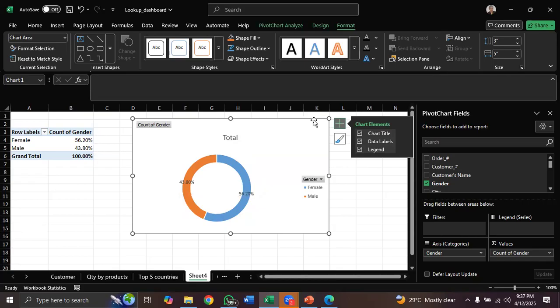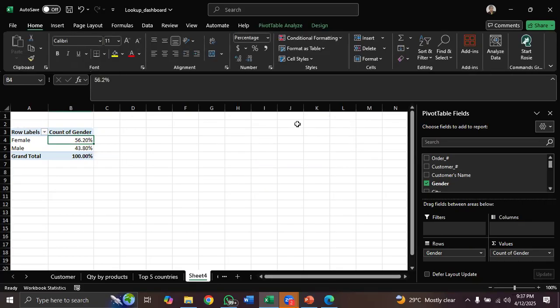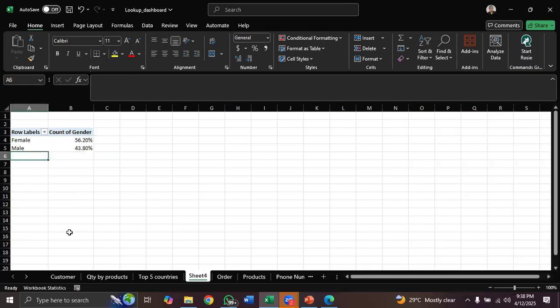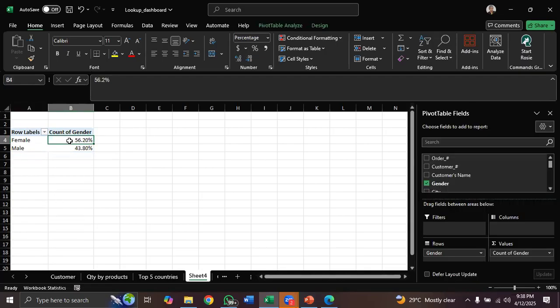We can also change it. It's not just the aggregate function. You can change it to sum, or we can change it to what? To percentage also. So the same way, I don't need this grand total there. I'm going to put it off. Remove the grand total. So you can see it, I have the count of the genders.